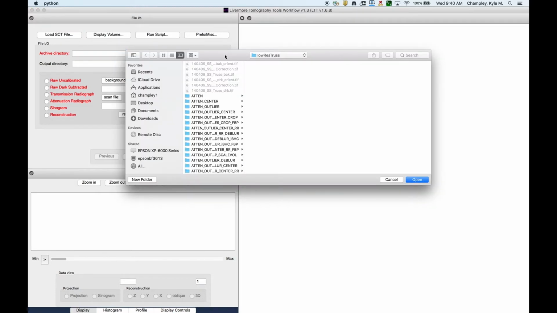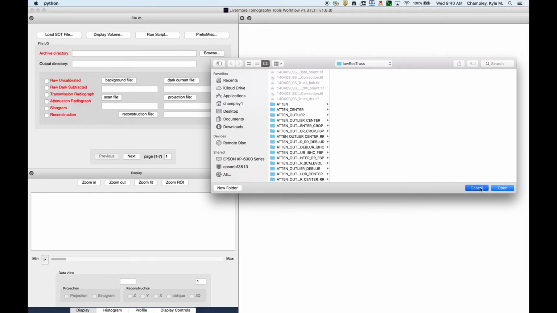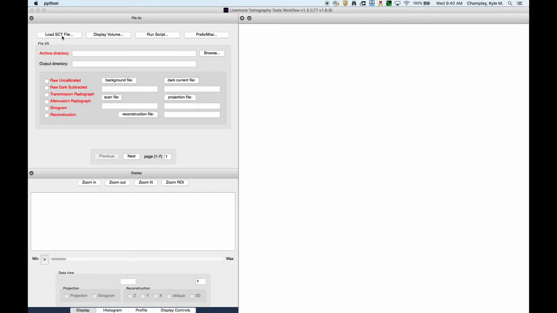Well, before I continue, notice a few things. I'm going to cancel. You don't have to have an SCT to be able to process data. All it's going to do is populate all the necessary fields that you need to do the reconstruction. But if you don't have one, like if you had data that wasn't collected at Livermore or ALS, then everything here in red you would have to fill out.